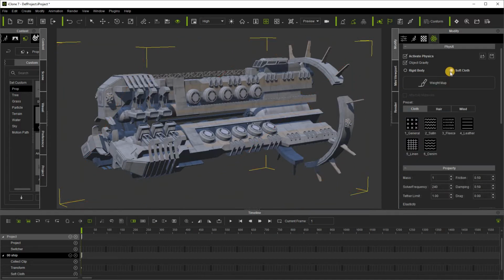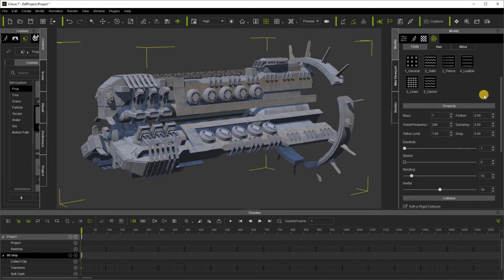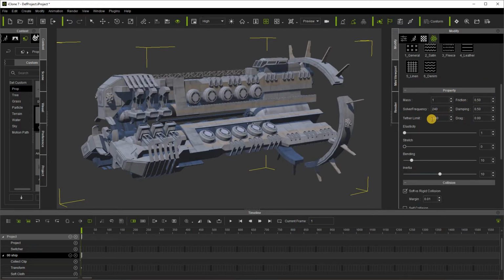Okay, so if you have a model that has multiple materials, you're going to have to set the weight maps. But if you just have one material, it just defaults to a plain white weight map. Alright, so now I'm going to come down here into the properties section. The only thing I need to worry about here is the damping. You can play with the other stuff to see what the effects do.